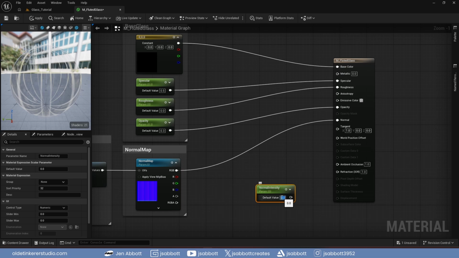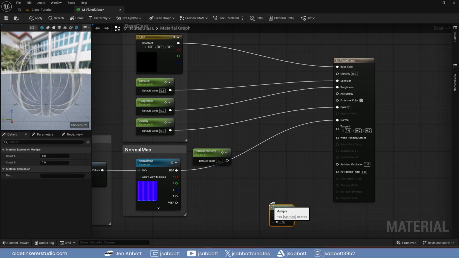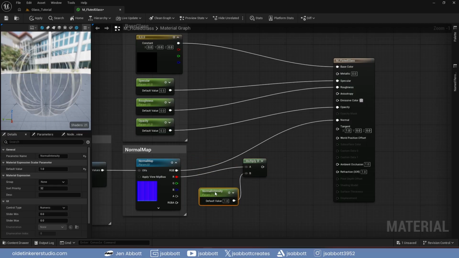Change the default value to 1. Hold down the M key and left-click to add a multiply node. Connect the red channel to the normal map of the A input of the multiply node. Connect the normal intensity to the B input of the multiply node. This will represent the x-axis.